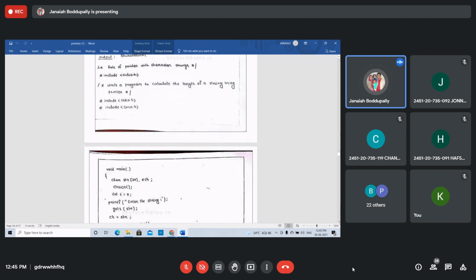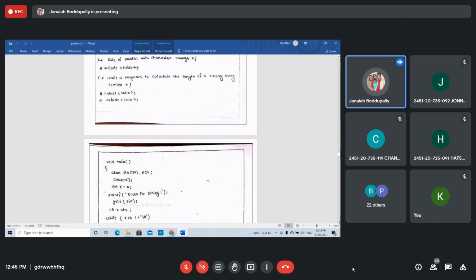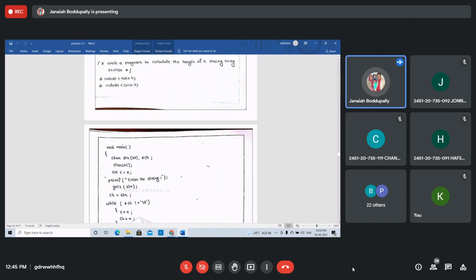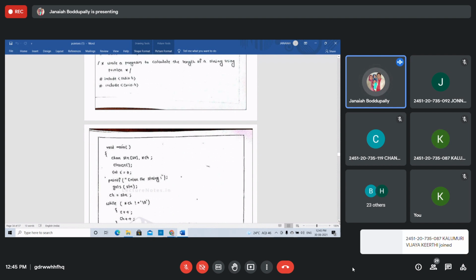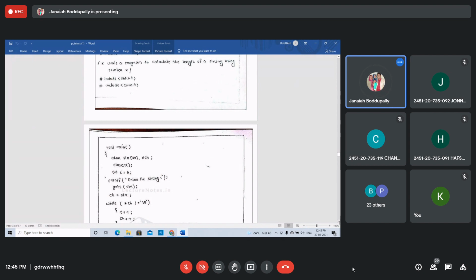Write a program to calculate the length of the string using a pointer. You know how to find the length of a string using a function. Which string handling function finds the string length? Strlen, sir. Right. String concatenation is strcat. All those functions we explained earlier.